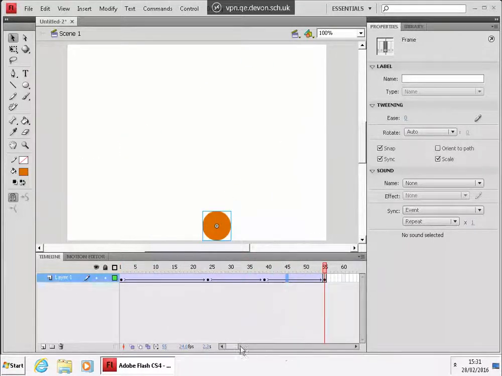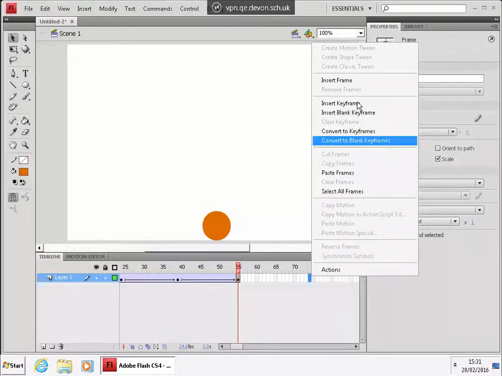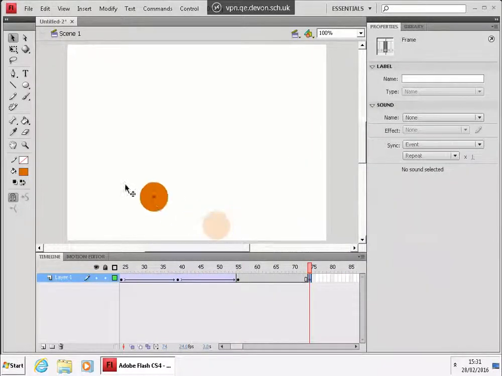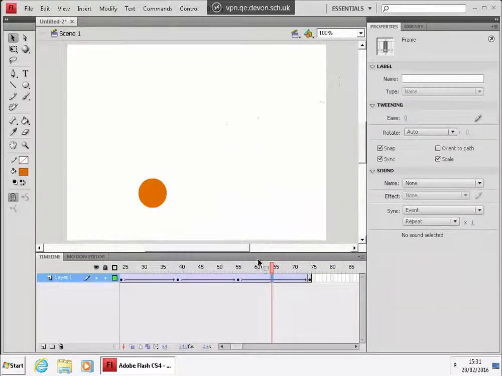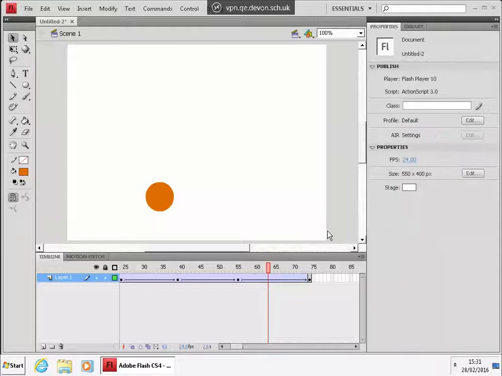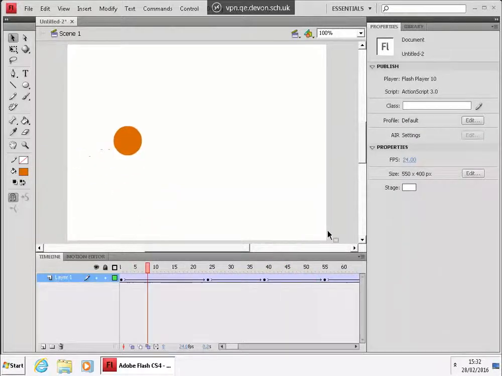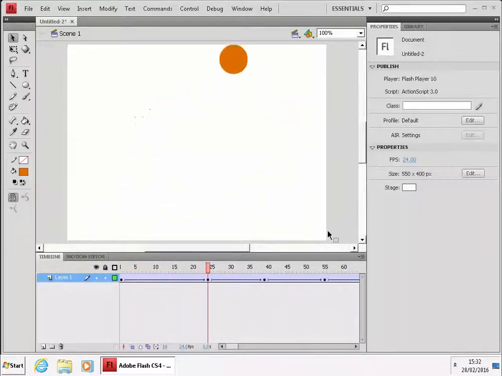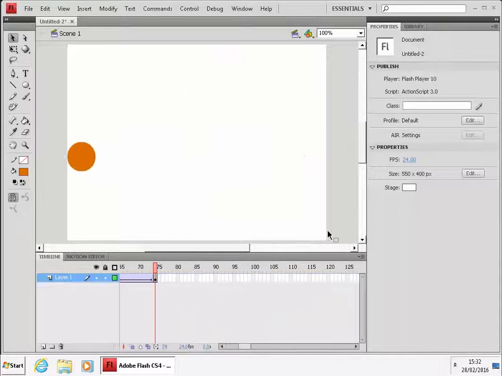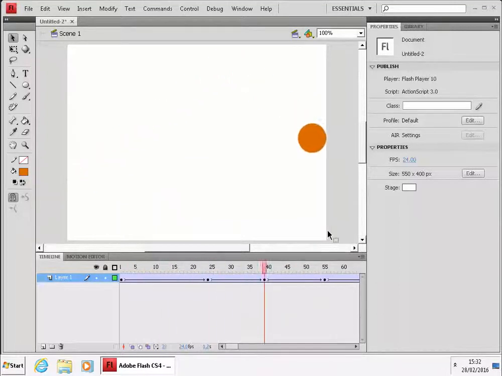And finally what I want to do is to move it back to its original position, so another keyframe, move it to where it started from, create that classic tween, and if I hit enter on the keyboard, we see we've got a complete movement. But what you'll also see is it didn't quite start in the same position as it ended.